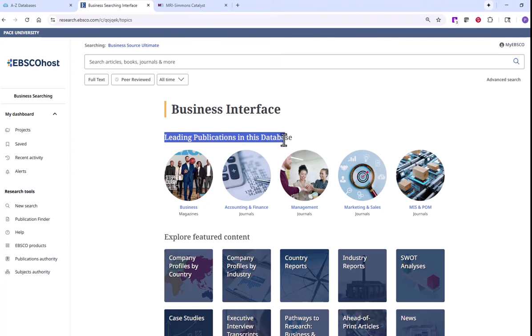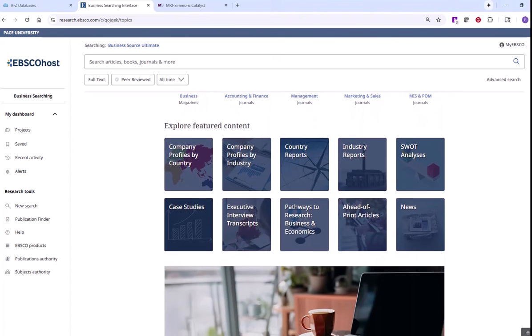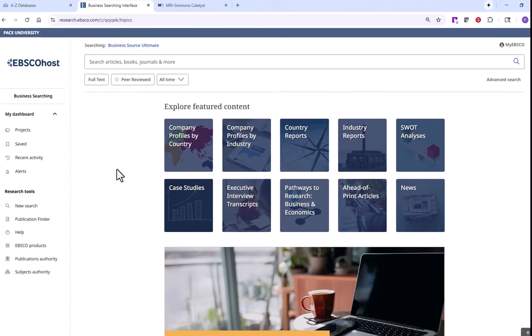So you can see the leading publications, so business magazines, accounting and finance journals, management journals, etc. You could go in and browse here. And then they're giving you some shortcuts to go in to see the other kinds of content. So this database contains journals, trade publications, news sources, magazines. It also contains company profiles, you can see here, some country information, some industry reports. They've broken out SWOT analyses for companies. You can get access to case studies.